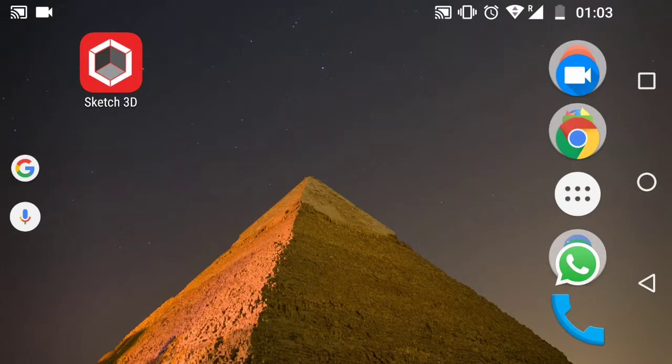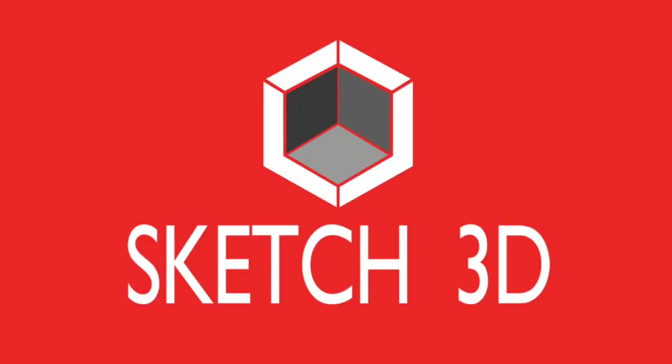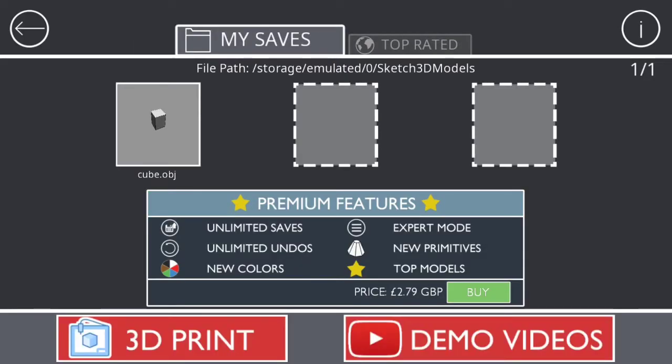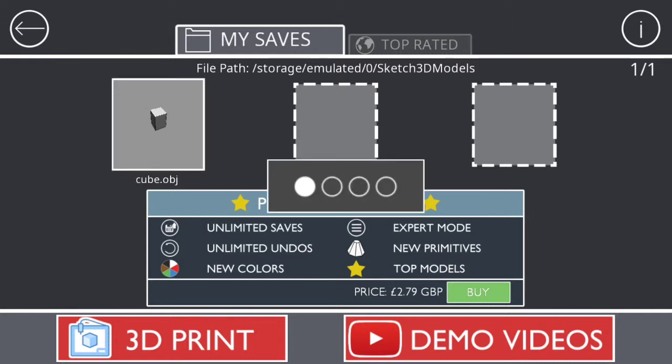In this one we're going to look at Sketch3D, which is a 3D modelling app for Android. So let's open it up, let's have a look. Apparently this is based on just simple box modelling. And right away you can see there'll be some demo videos in the bottom right hand corner, so you might want to check those out. But for now, there's a cube object, so I'm gonna load that in.